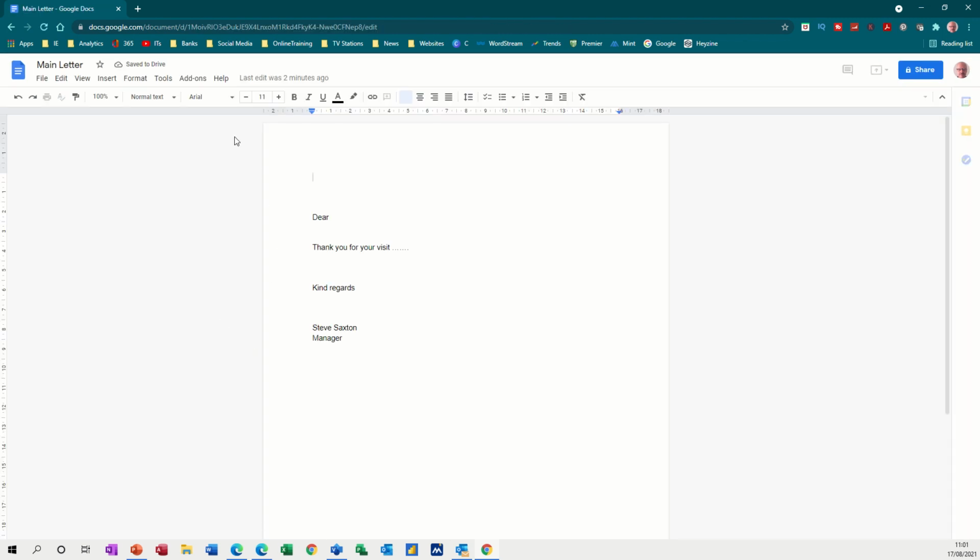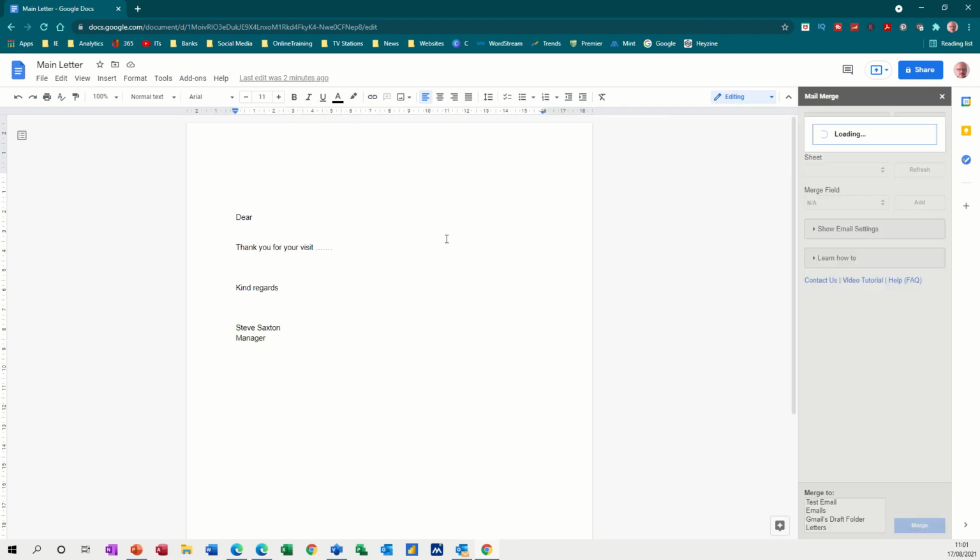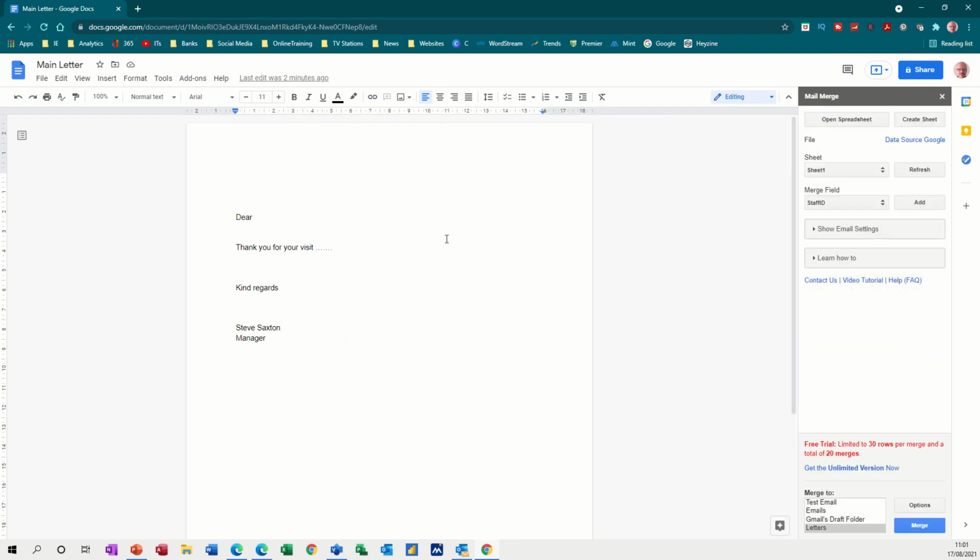What I need to do is, first of all, if you've never done this before, you need to go to add-ons and you need to add mail merge. So you go get add-on and then select mail merge, and then this will give you this option, and we're going to use the start option at the top there. What it does is look for the last sheet that you had open, which in our case was that Google data source document, which you can see there.